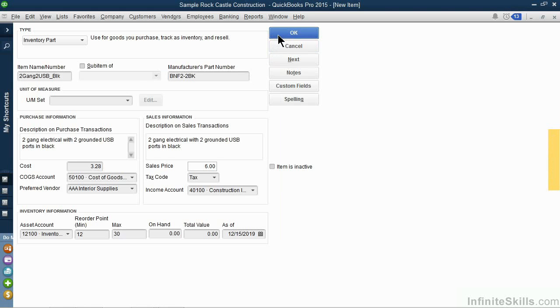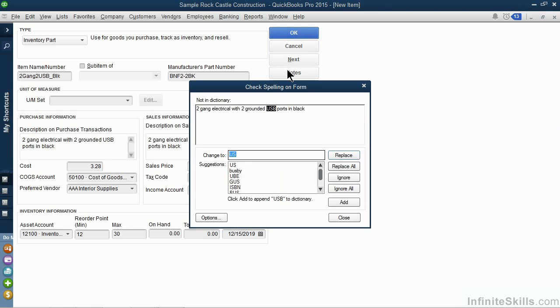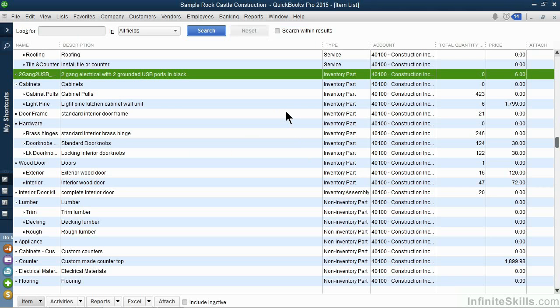With everything entered, we can click OK. And it's very nice that even though we did have a spelling option on the right, QuickBooks is going to run a spell check for us anyway. It's always a good idea, especially when it's about putting things onto purchase orders and customer correspondence, that we make sure that everything is spelled correctly. For now, we'll go ahead and simply close this, and our item is now added to our items list.